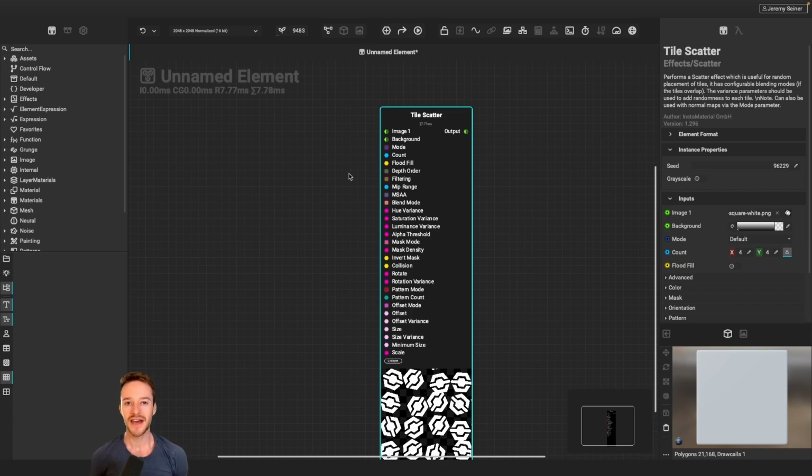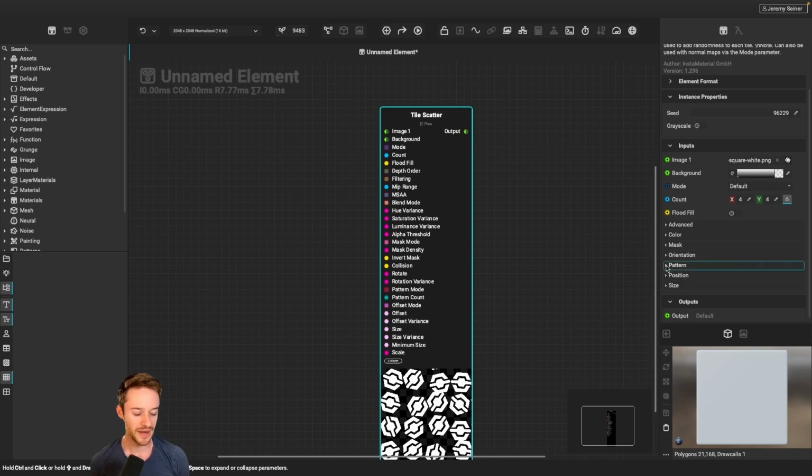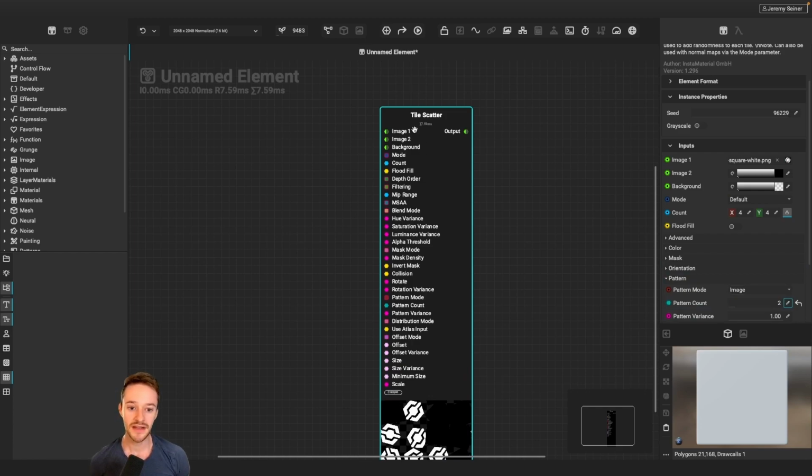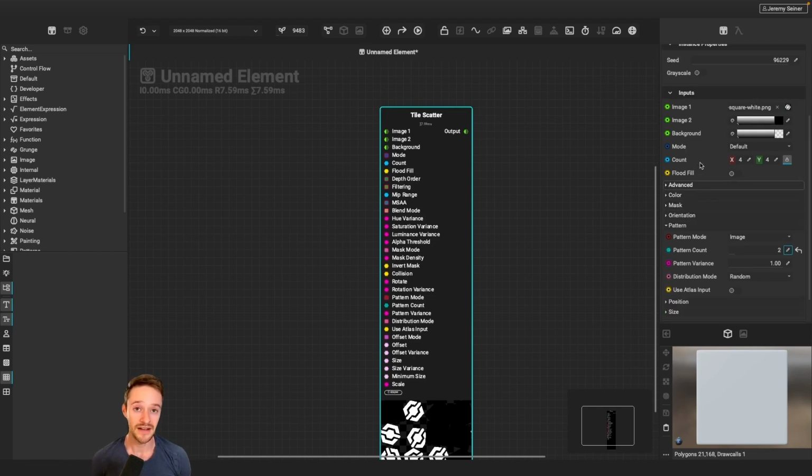Well, that's because the tile scatter node is using something called visX, or visibility expressions. What that allows us to do is hide or show parameters based on if a given condition or expression is true. An example of this is if I go to the pattern dropdown here and change the pattern count from 1 to 2, we can see now that the image2 input has presented itself. Now it's always been there, but it's been hidden because the visibility expression said that we would only show that input if the pattern count is 2. And so the inputs on the node are always going to mirror the inputs or the parameters that you can see in the graph object editor.